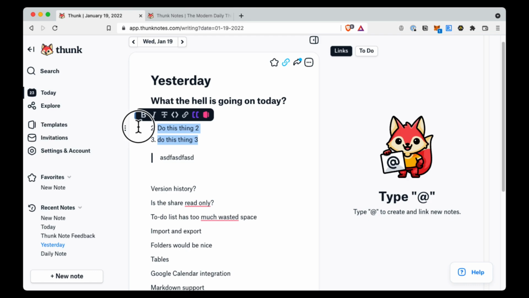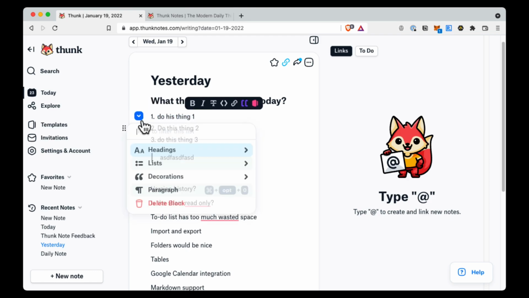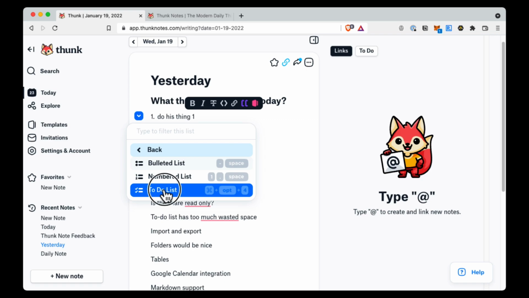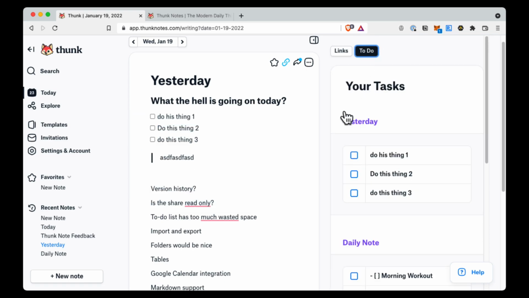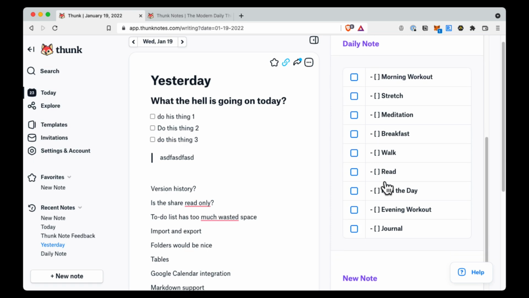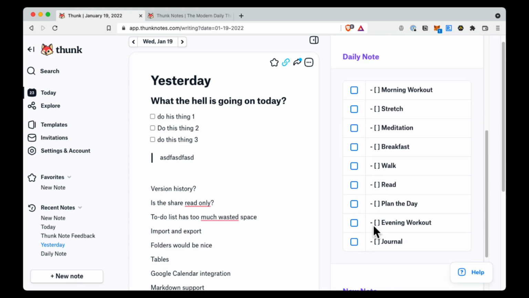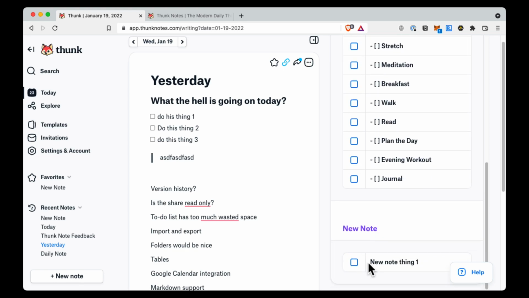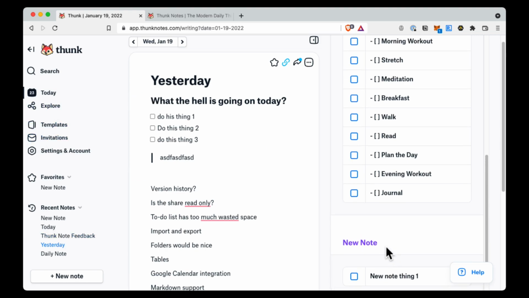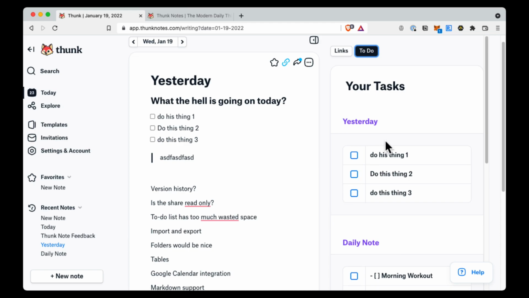So let me actually create some of the to-dos here. We'll go ahead and change this from a numbered list to a to-do list. And if we go over here, we'll see the to-dos. We can also see the to-dos that are in other notes. So it does aggregate all of the to-dos from all the notes that are in your vault into this one view. I do think this is nice so you don't have to go hunting down where you have different to-do items in your different notes. So this is a pretty useful tab here.